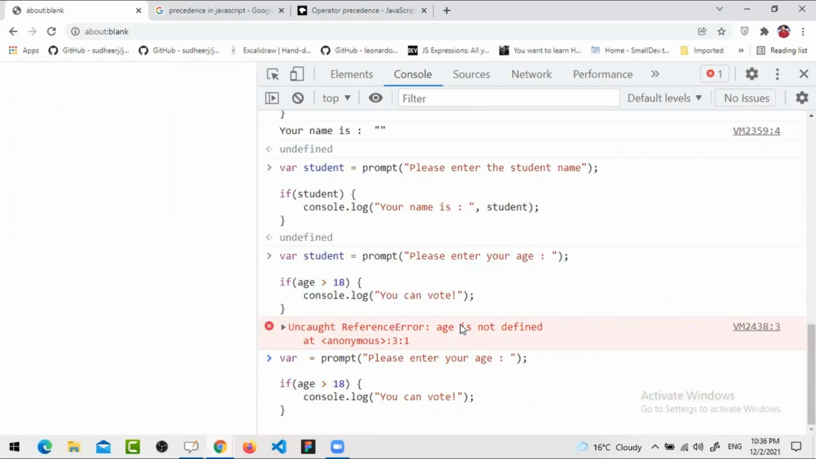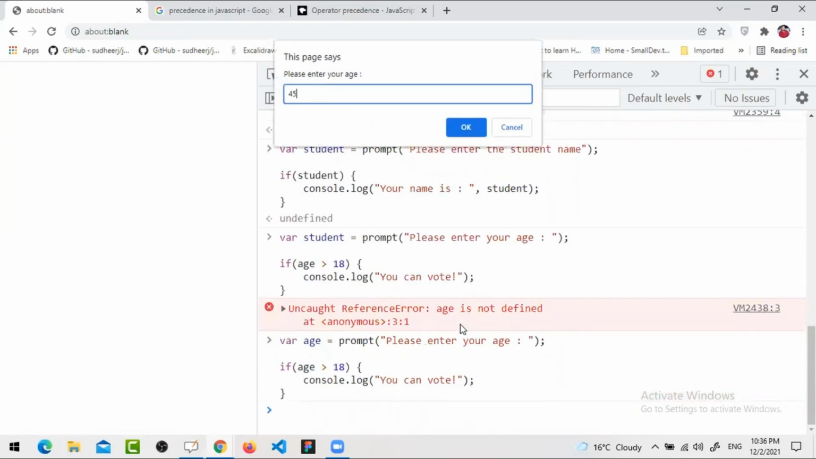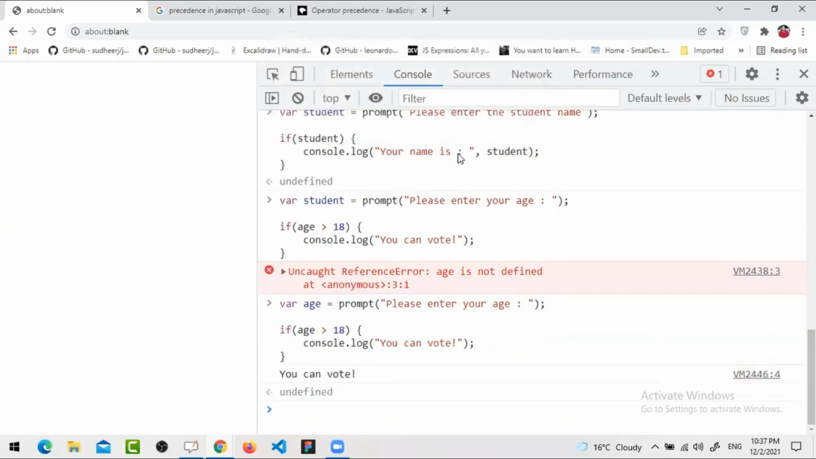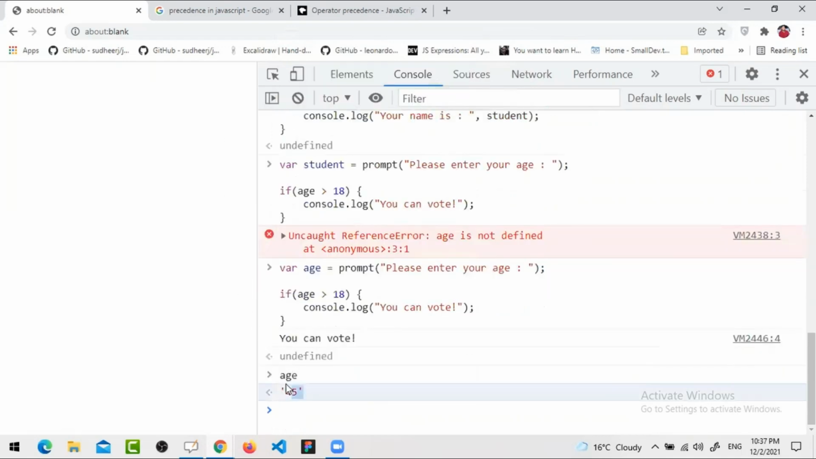first I will write here age. Now if I give 45, then tell me what will be the output. You can vote. Are you sure? Yes, you can vote. But actually, if you check here, age is a string, not a number.